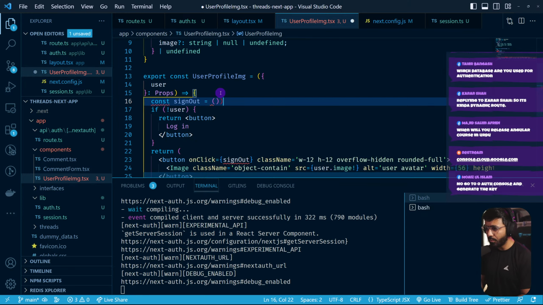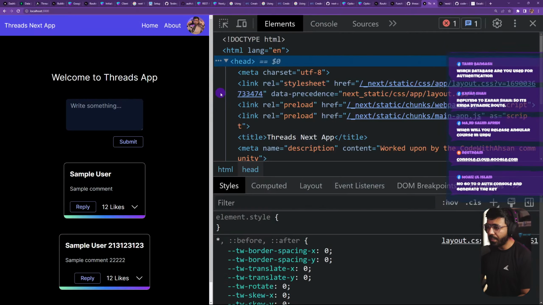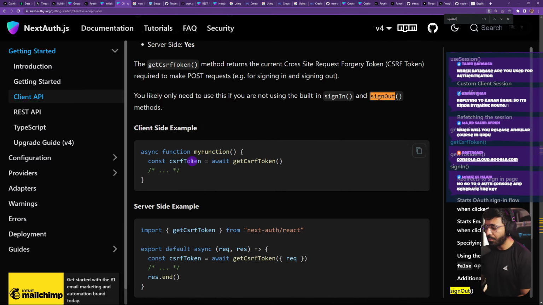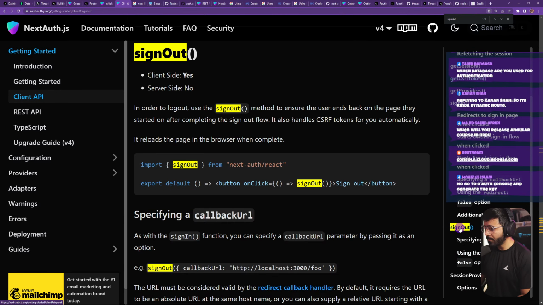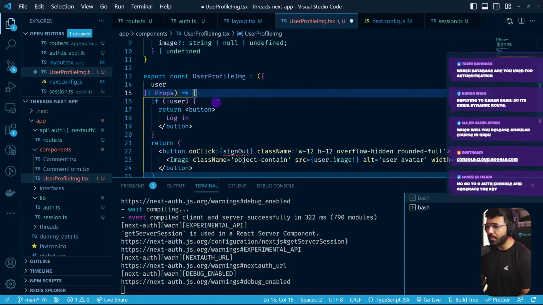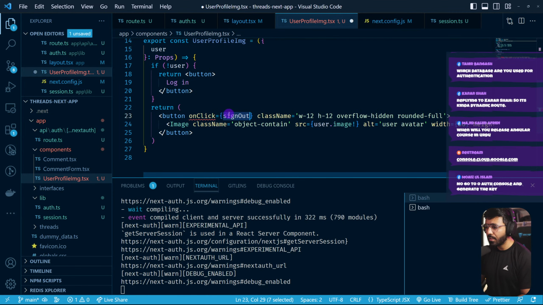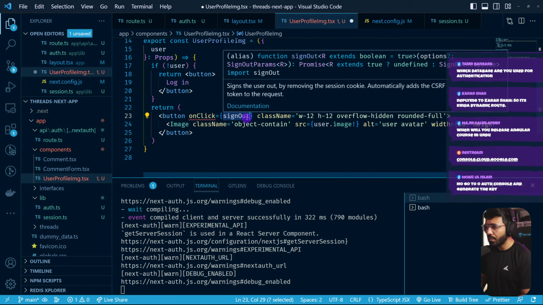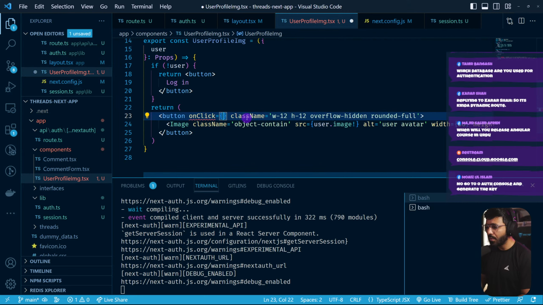sign out equals, I was thinking. And then in here, let's go to the client side API, and here we should have a sign out. So sign out means that I can say something like sign out from Next React, and I can just click that function. So I don't even need this guy. So I can say, hey, import sign out from Next React, call the sign out function, and that should be it.